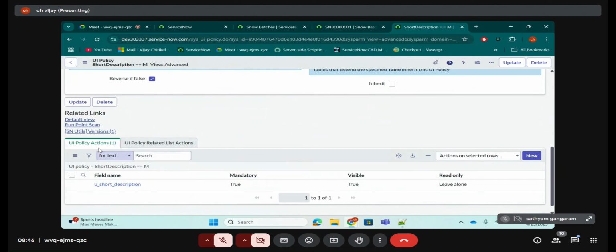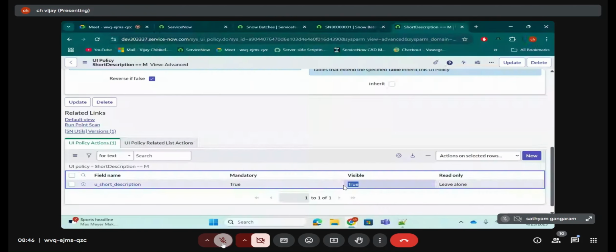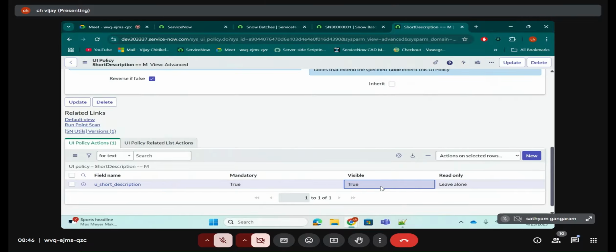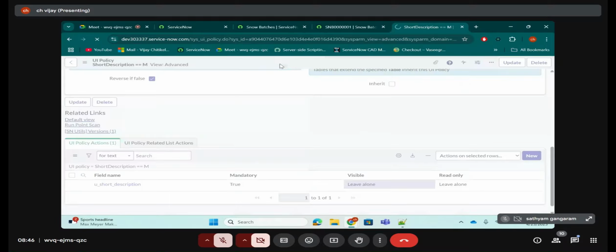Now, do you see an option to convert this into a data policy? No. The only reason is that Visible should be leave alone. It should not be true or false. Every data policy can be converted into a UI policy, but in order to convert a UI policy to a data policy, the first condition is Visible should be leave alone. That is the first condition.